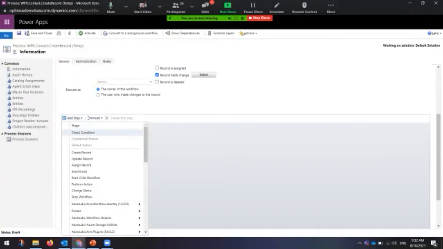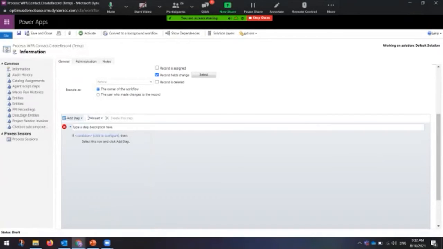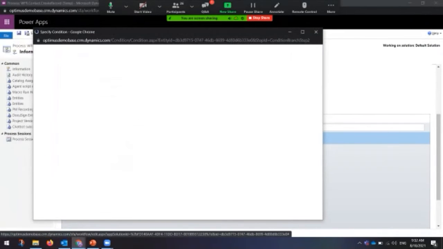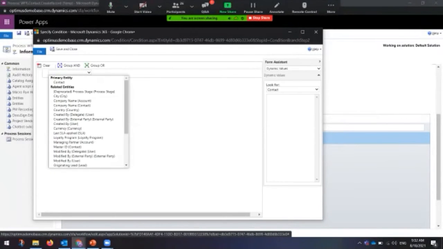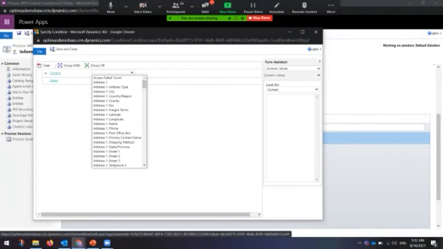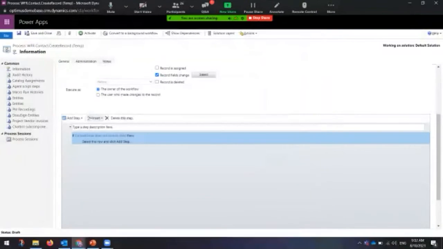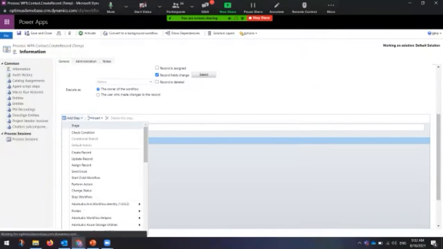When I include a check condition, what I'm saying to the CRM is that it needs to validate something. For example, in our case, I'm going to tell it that if the contact email doesn't contain data, that's my condition. That is a really simple one, but you could do as complex as you need. In my exercise, I'm going to use the simple one. And if the email doesn't contain any data, I'm going to update a record.